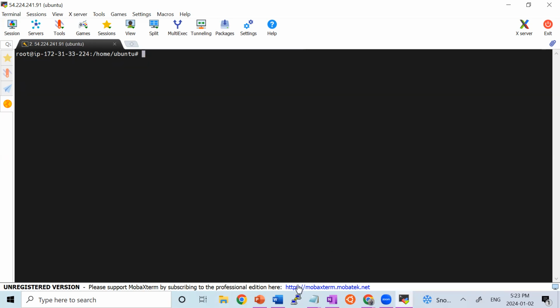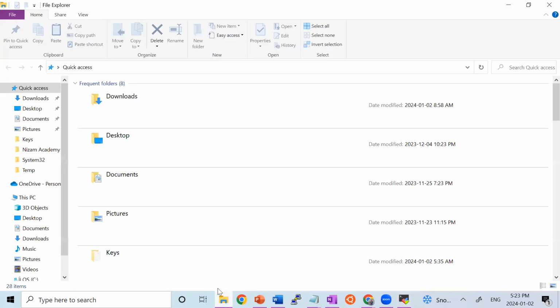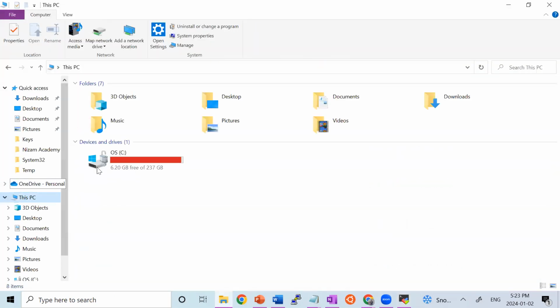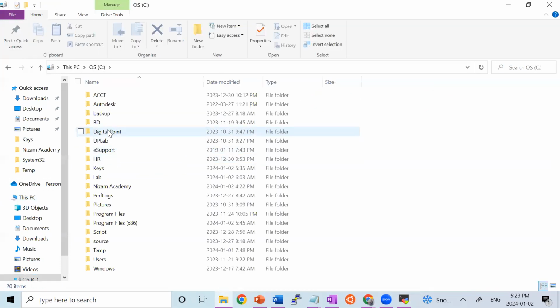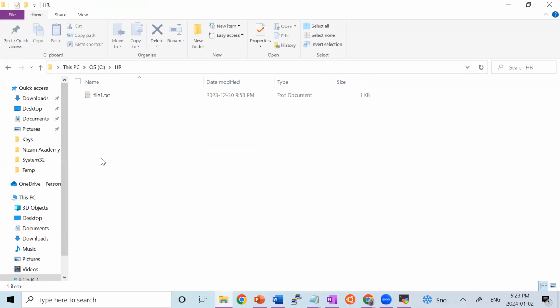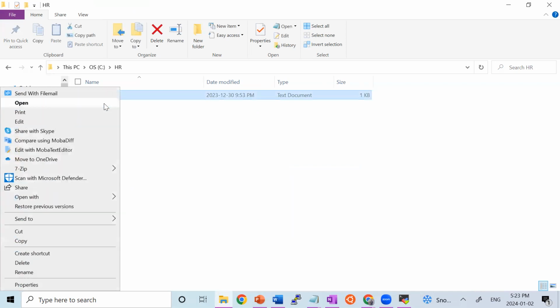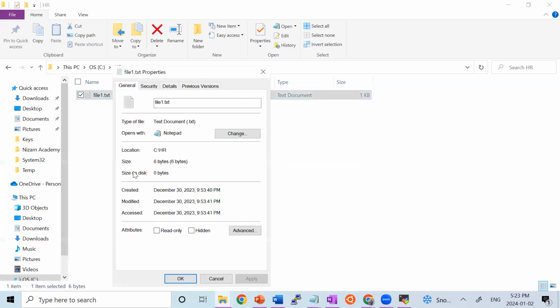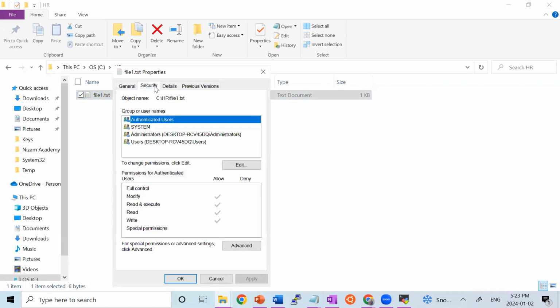So now let's talk about the Unix file permission. That is one of the important topics. In Windows, before I go to Unix, let's go to the Windows version first. If I open any file in our Windows system, right click and go to Properties, you see there is an option called Security.